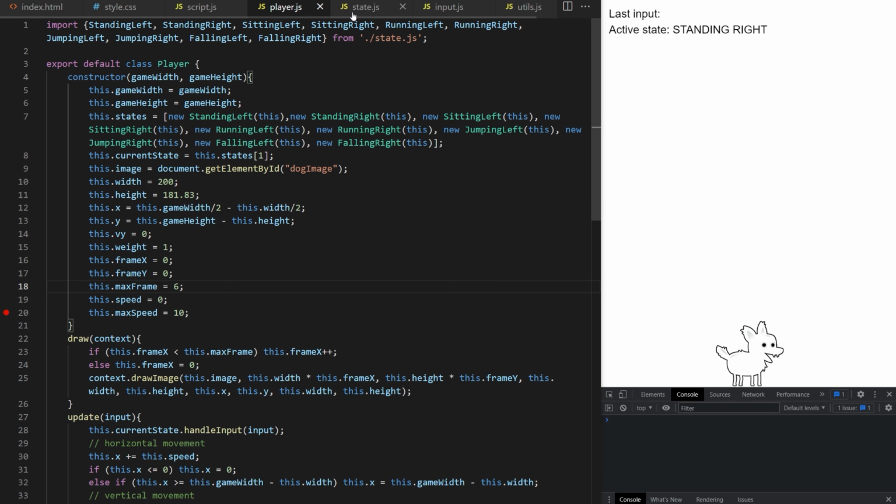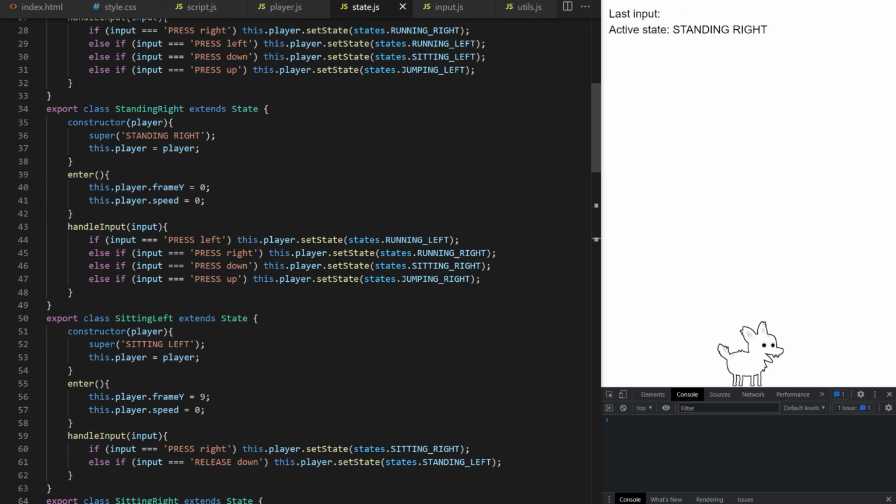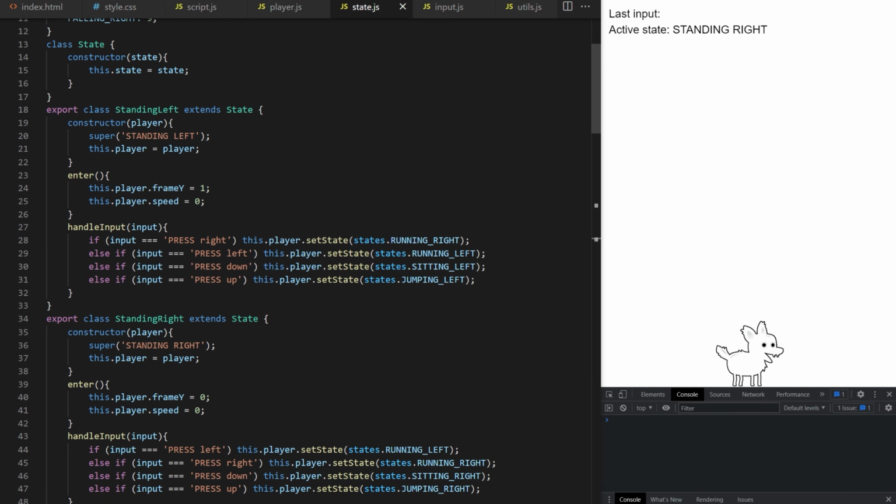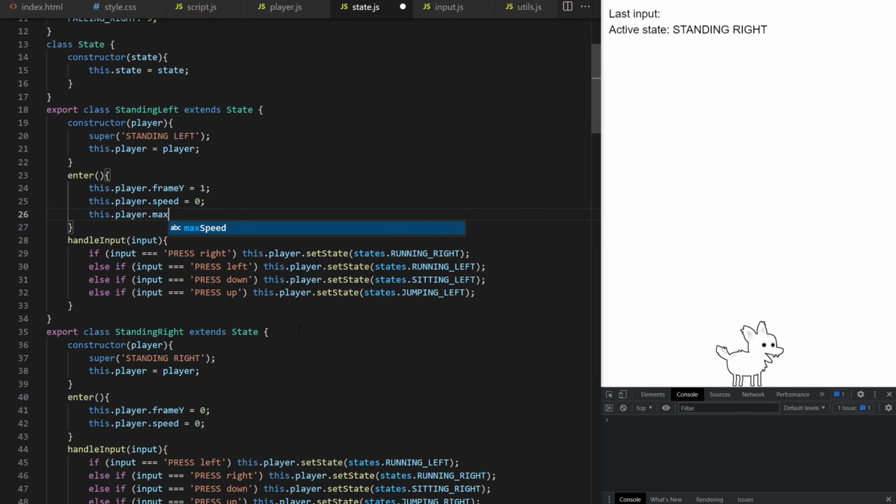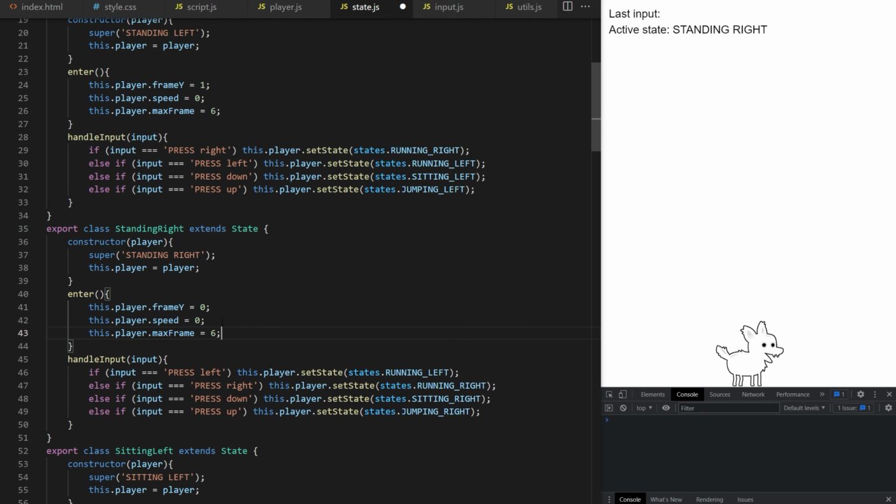Every time we enter a new state, we set max frame to a different value. When we enter stand-in left, we set max frame to 6. Probably I should be setting max frame before I set frame Y, because in some cases if I switch row at first, we can get blinking before the right max frame is applied. Or maybe I could also set frame X to 0 every time we enter a new state.